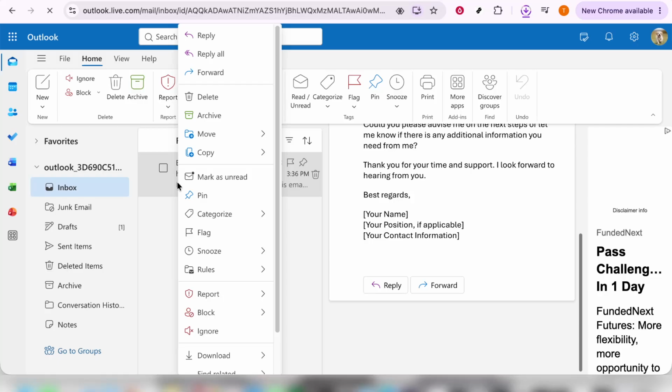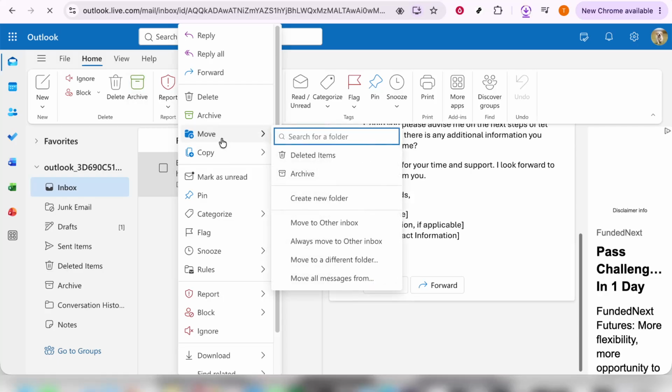When you select Move, Outlook will display folder options where the email can be sent. This allows you to place the message into a more appropriate location, such as a custom folder, an archive folder, or another mailbox folder you use to keep your messages organized. After choosing Move, simply select the destination folder you want.